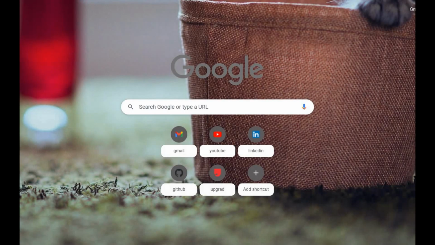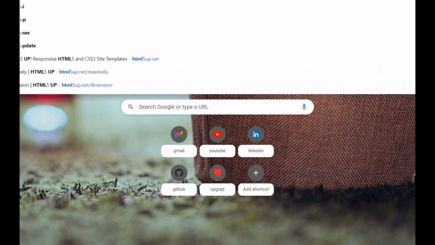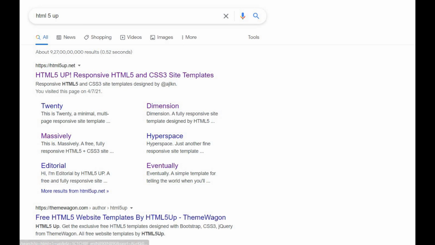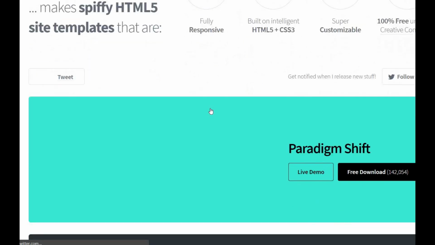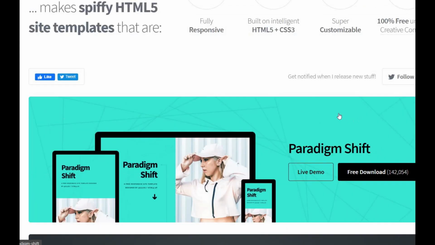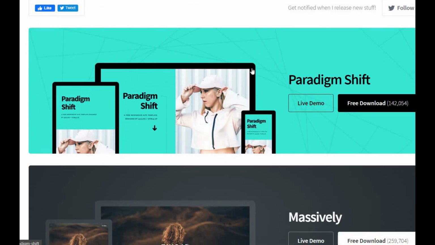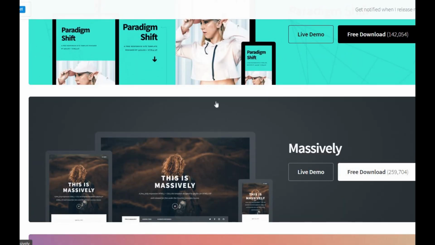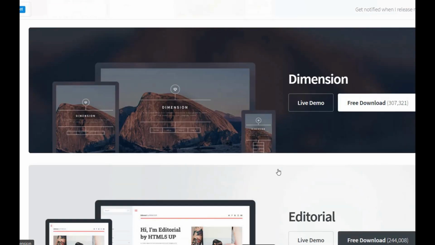Next, we'll go into something known as HTML5 UP. HTML5 UP is a very useful website. You get all the HTML code to build your portfolio. It will be all there, so you just need to download it. You don't need to create any account or anything. There are a few free downloadable themes, like Paradigm Shift, Massively, Ethereal, Story. You can choose any of them.